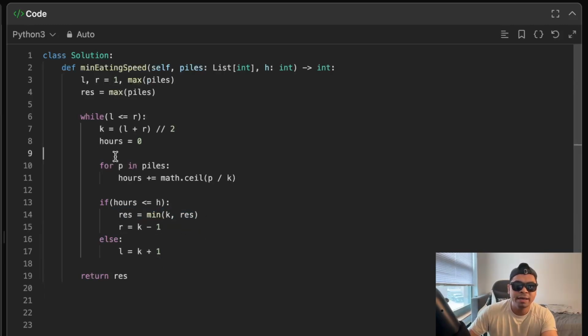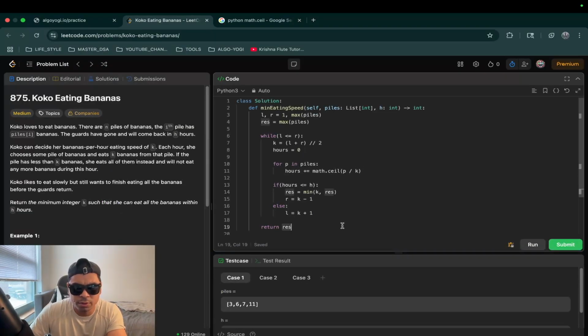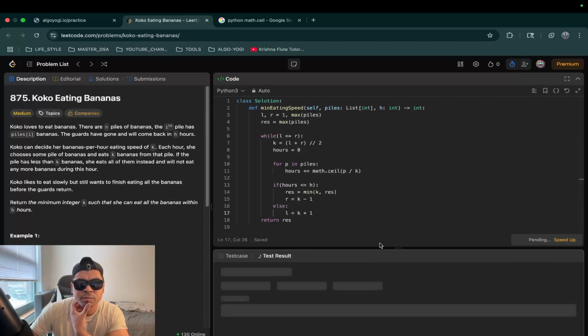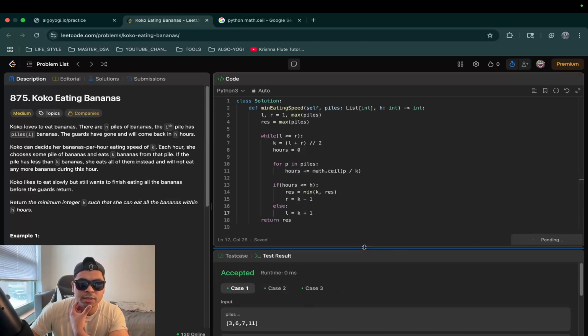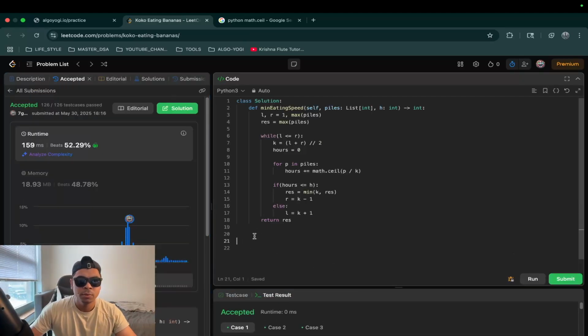And what must have happened is we were able to find a k that passes, that the number of hours it took us to finish all the bananas must have been less than the given number of hours here. So let's zoom out and run this, and I really hope this passes the test cases. Yes, it does. So let's submit our answer, and voila, awesome.